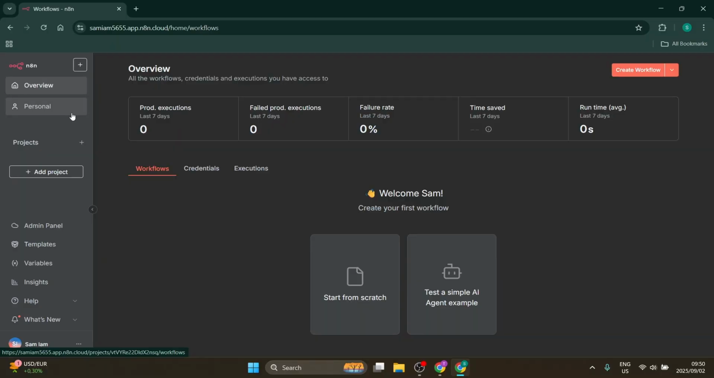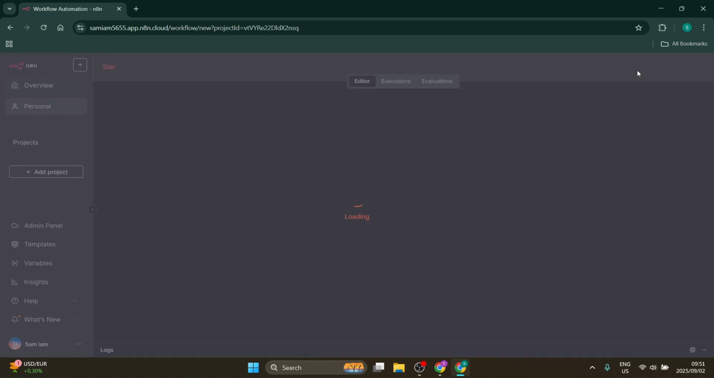Okay, ladies and gentlemen, we are in N8N. We are going to the top right hand side. We're going to click on create workflow. You can either use this or we can click on the start from scratch at the bottom over here.